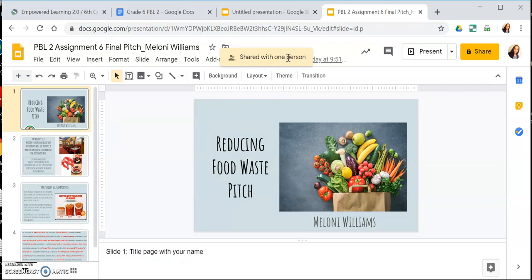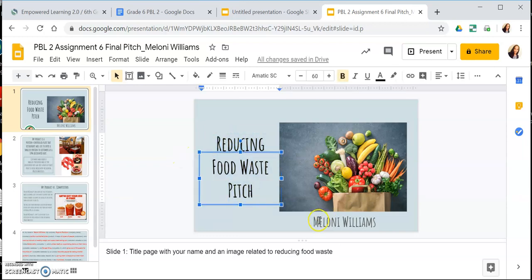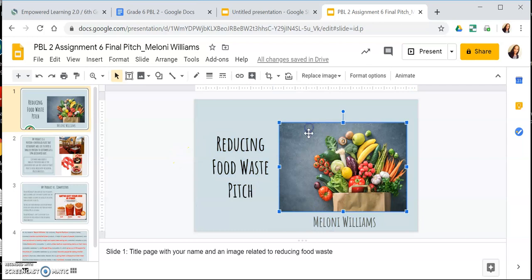So the presentation is going to have only 4 slides. It's going to be shorter than the presentation from PBL1. So on slide number 1, you're going to put a title with your name and an image related to reducing food waste. So notice it's very simple. I have my title here, I have my name, and I have my image related to reducing food waste. Okay, so that's slide number 1.